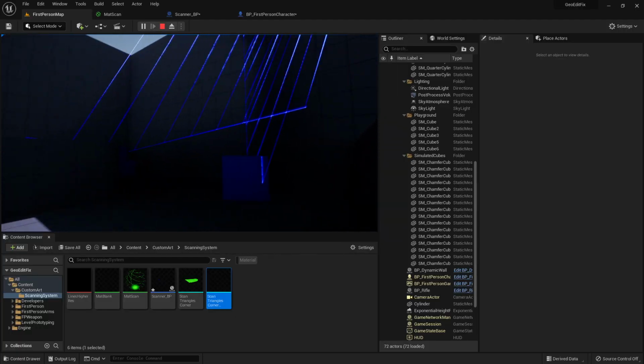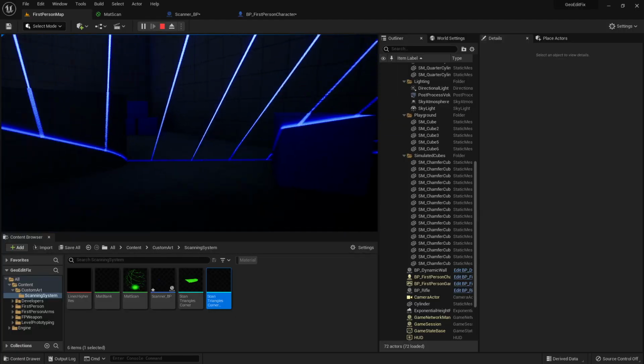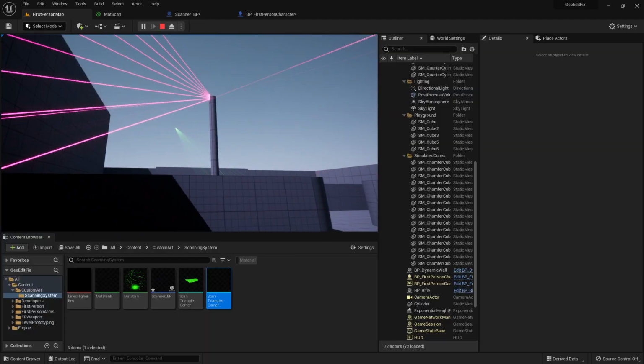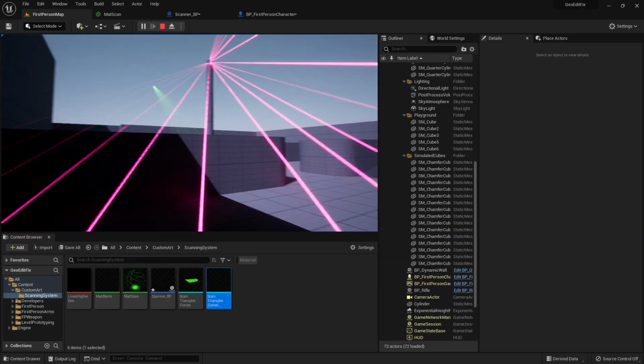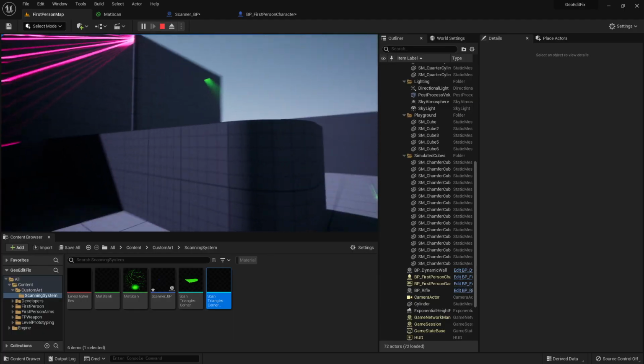There you go. They're maintaining their orientation. And then if it hits us, it turns red, or kind of that pink color in our case. And things are alerted.